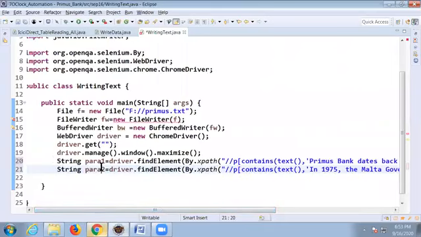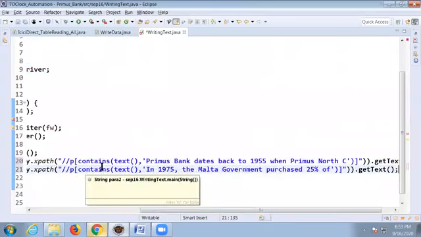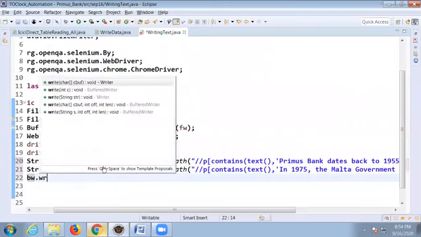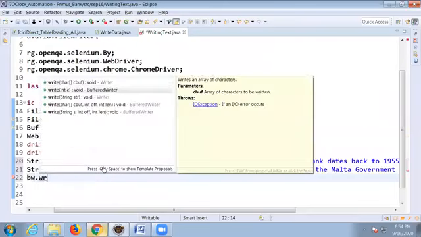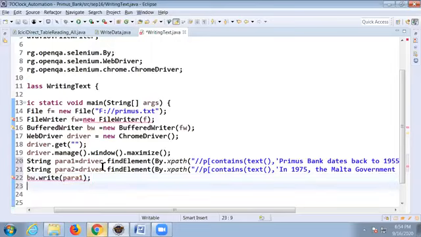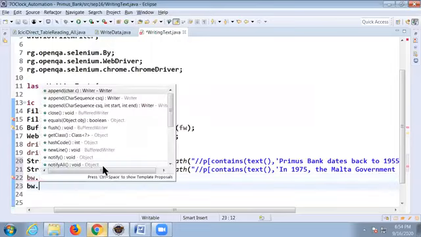Now, whatever is stored in para1 and para2, you want to write that into notepad, right? So in which variable do we have those buffered methods? Buffered methods are stored in bw. Yes or no? bw.write. You're writing string type, right? Which one do you want to write? Paragraph 1, para1. And I want to go to a new line, so bw.newLine.